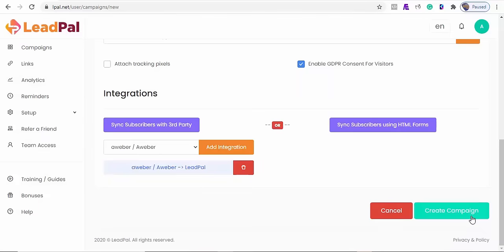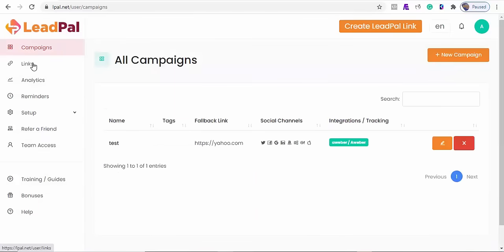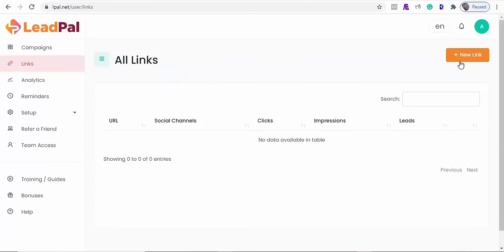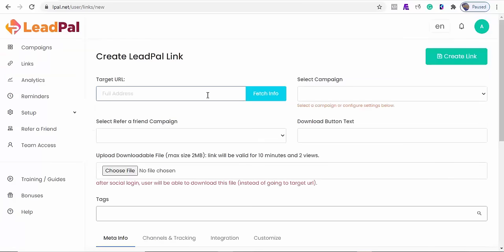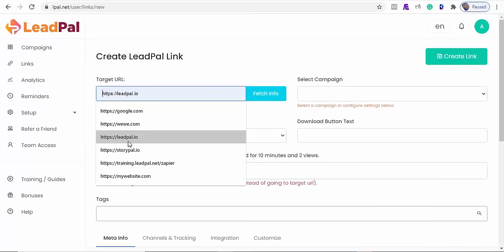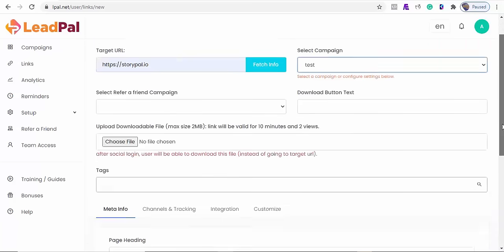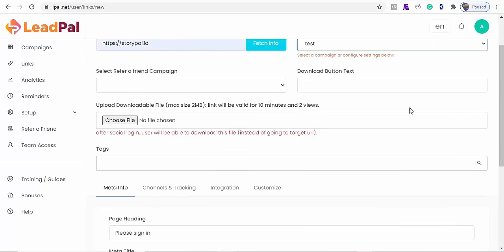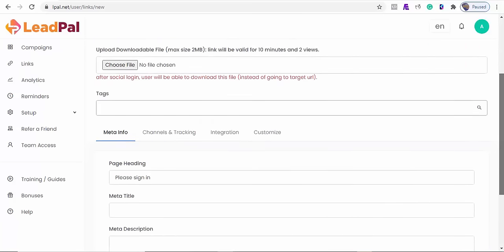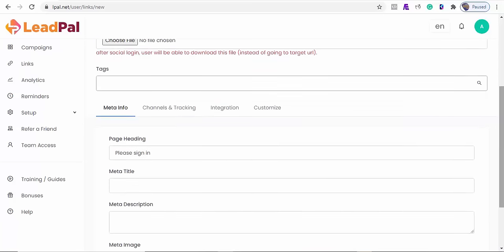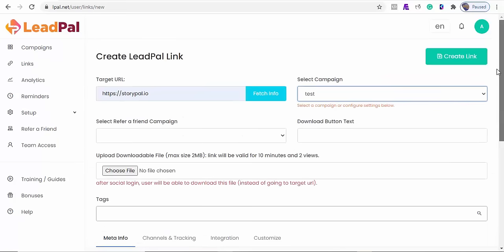Next is to create my LeadPal link. Click on New Link, and this will be my target URL. I'll select my campaign from the drop-down. If I want to offer a separate downloadable file, I can upload it here. I can also customize how my page will look here. And finally, I'll create my link.